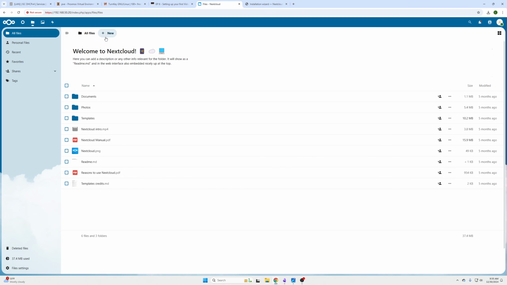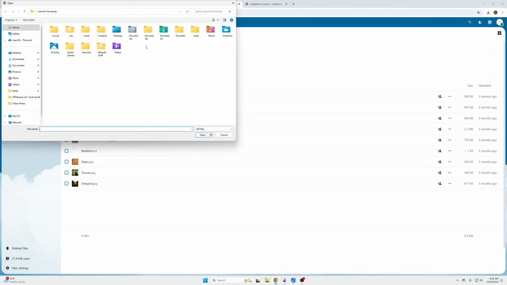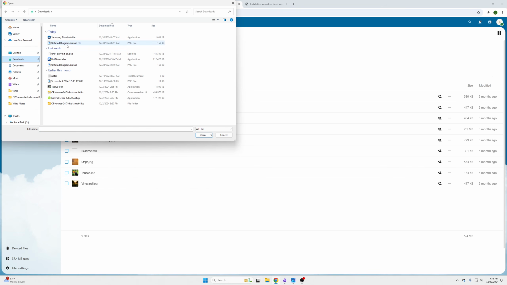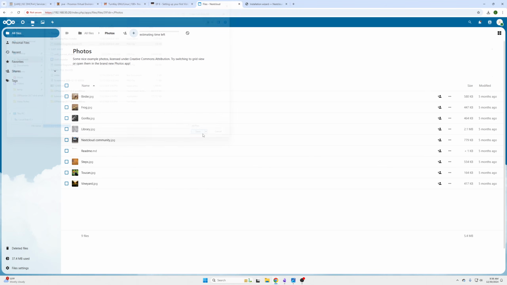You can create new files or upload them here. So like you could click on photos, and then in here you could click plus and upload files to this folder, and then go to your downloads folder and click upload like that. And then it's going to put that file in here right there. So that is the basics. Let's move over to our phone, and I will show you how to upload images from your phone using the Nextcloud app.